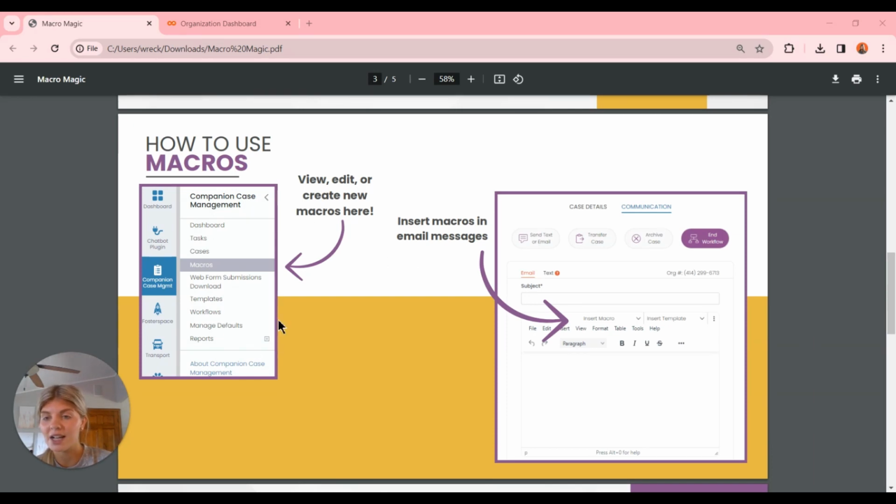Looking at how we can use our macros, we access them through our side panel right here. We click on our companion case management and then we head over to our macros tab right here. Once we are ready to use some of our pre-existing macros, we're going to head into the communication tab of our case within CCM. I want to make sure that you know that we do have to have a valid email address in your CCM contact information in order for the email to go through. So just keep that in mind.